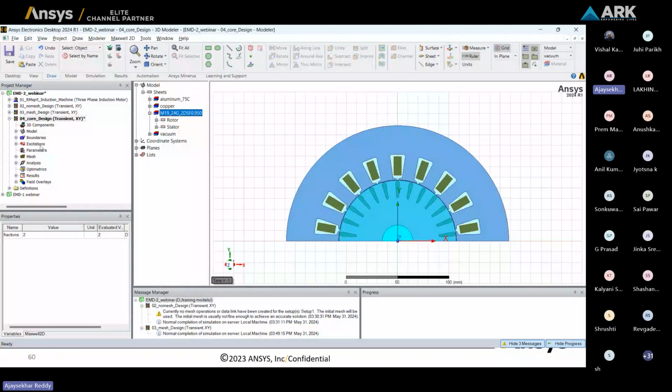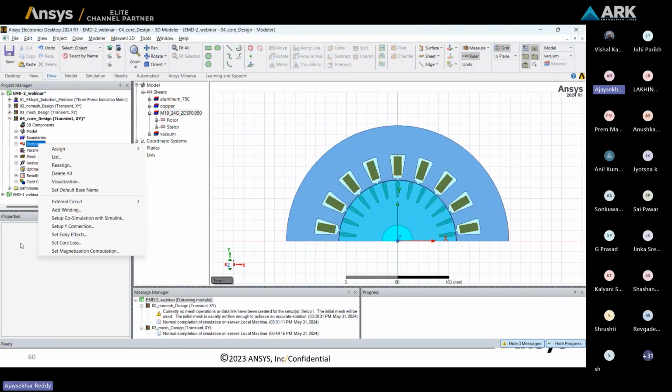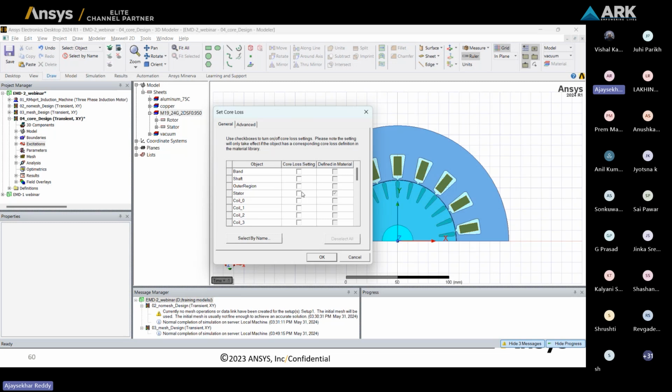Let's add the core loss here. Okay, so under the core loss, we have two options. One is speed. Let's just assign the core loss first, and then I'll tell you what those two options are. So set core loss here. Now select the stator and rotor. Okay, so core loss is selected now.